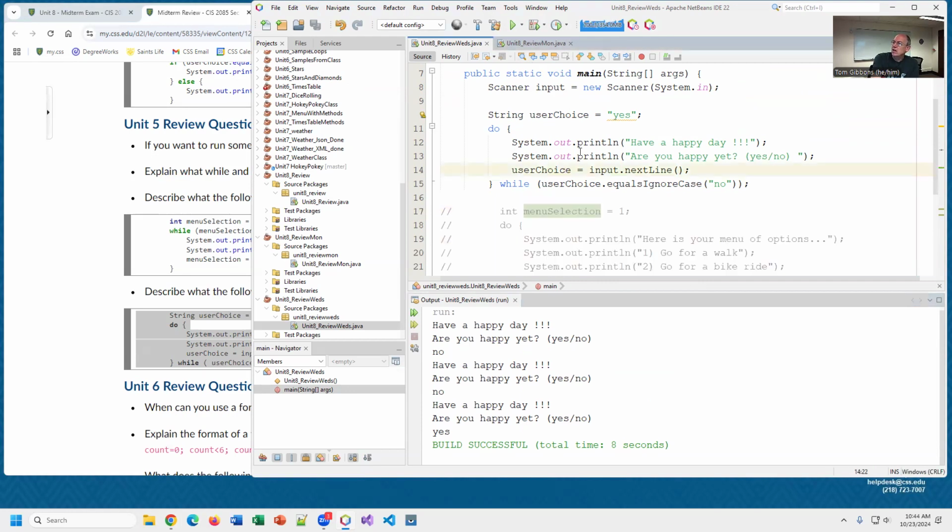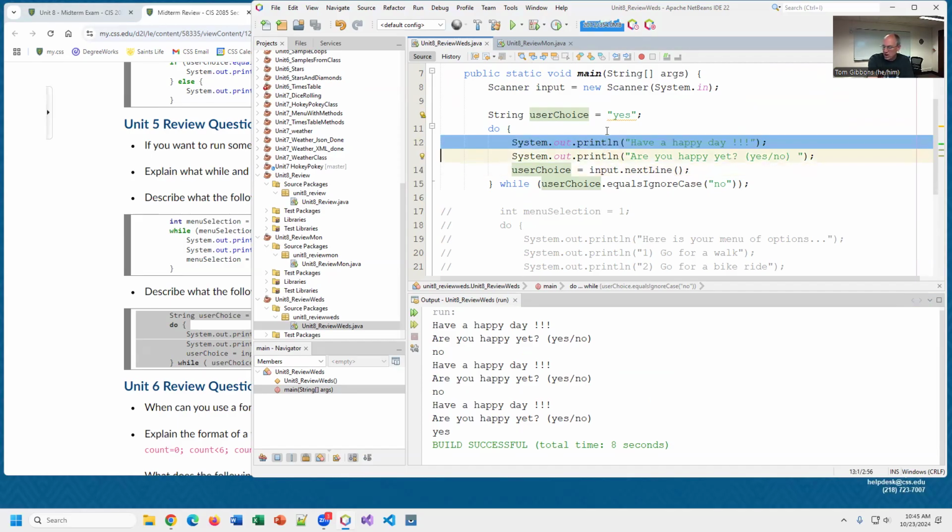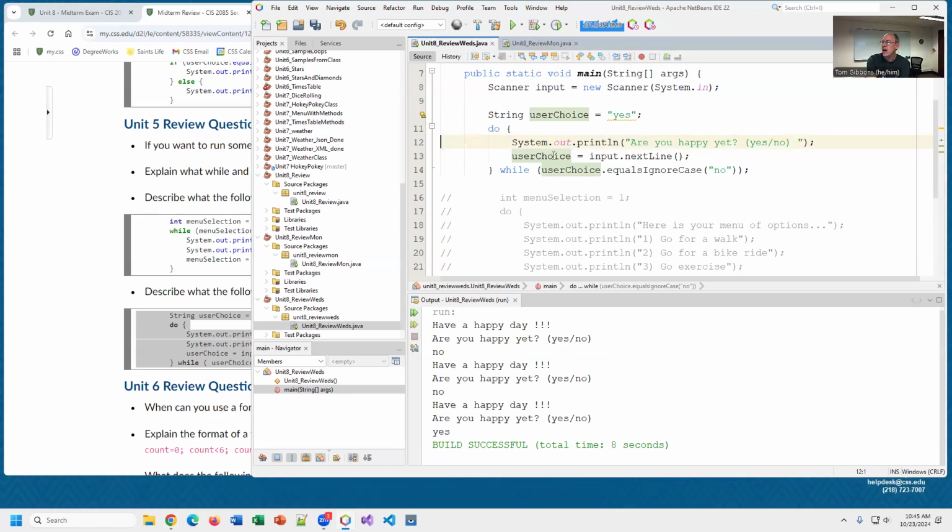But you should look at examples like maybe we just want to ask the user, how would we change this? So we ask, are you happy yet? Yes or no. And we keep repeating this if the user doesn't enter either yes or no. How would we do that? So again, we'd say, are you happy? Yes, no, read in the choice. And then we're going to keep repeating this until they enter yes or no. How would we do that for this?